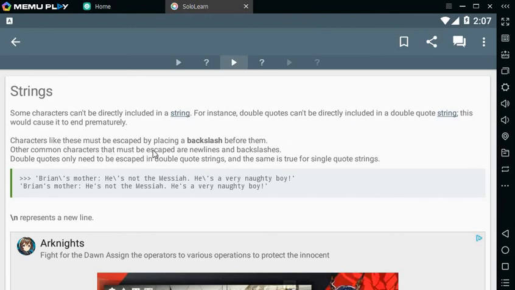Characters like these must be escaped by placing a backslash before them. Other common characters that must be escaped are new lines and backslashes. Double quotes only need to be escaped in double quote strings, and the same is true for single quote strings. So we're outputting this text here where Brian's mother says he's not the Messiah, he's a very naughty boy, because Brian is not the Messiah.